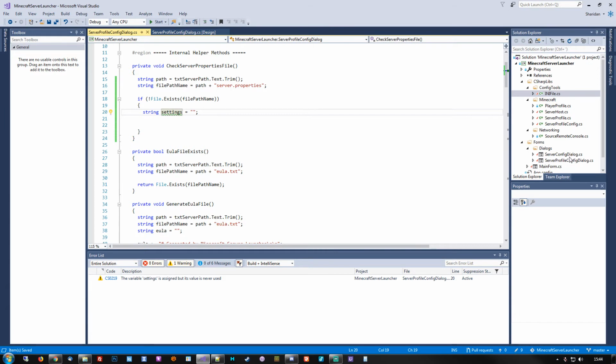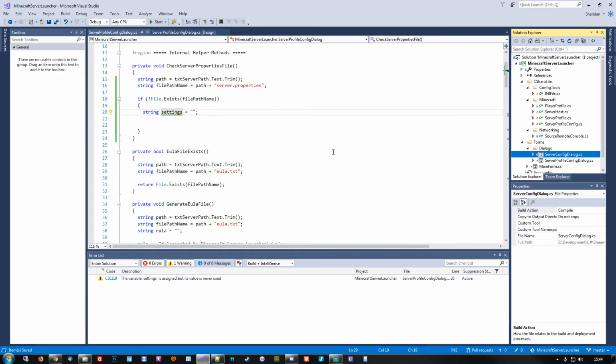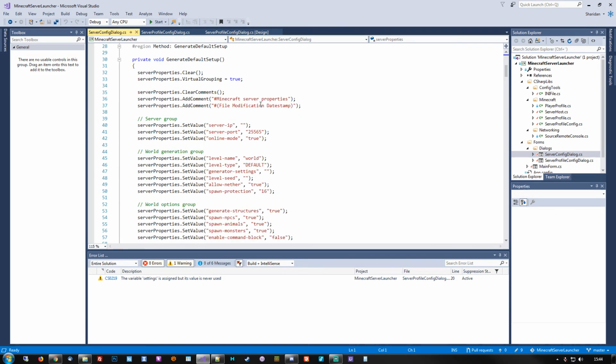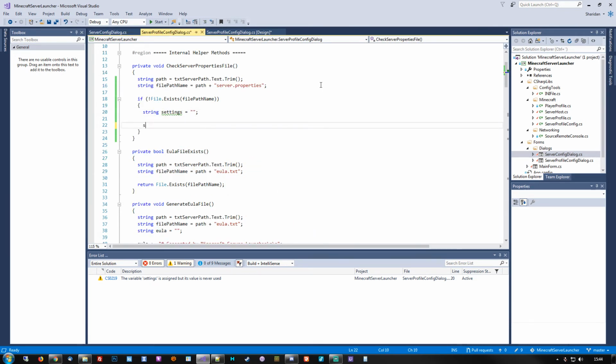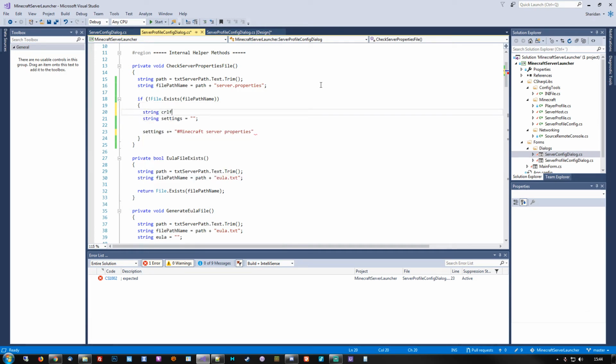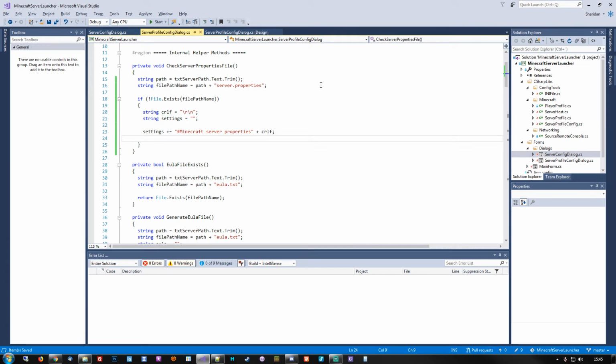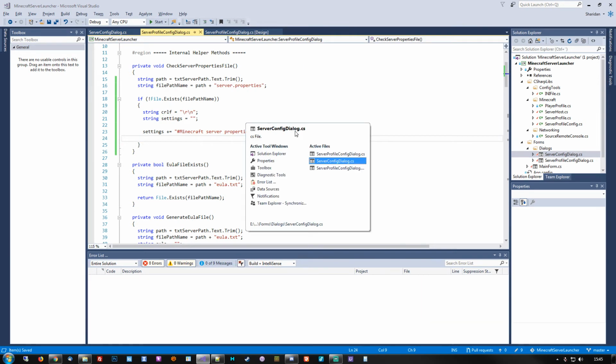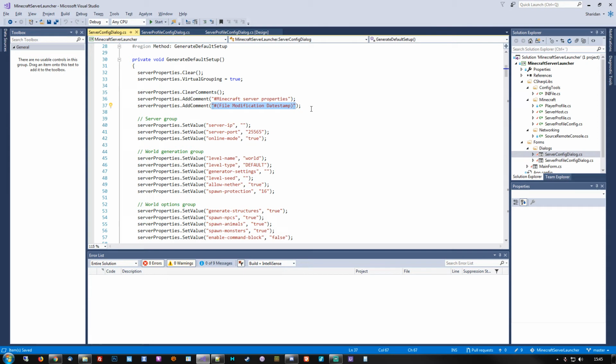Alright, so for that we need the default settings here. We'll grab this. So add this, and then we'll need a, there we go. Next one, we need to dump this in.